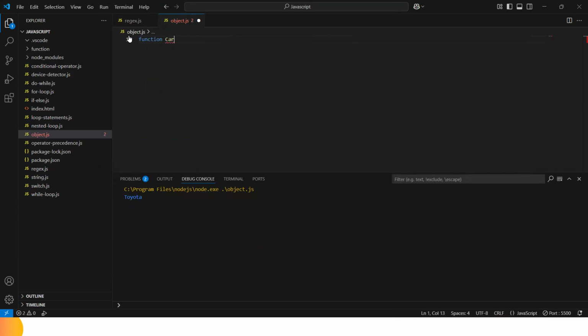This function is going to take in, let's say, two parameters: name and model. If you call this function and give it name and model, look at what I'm going to do here. This function is going to return, as you can see, an object literal. In this object literal, I will say this.name is equal to name, and this.model is equal to model.